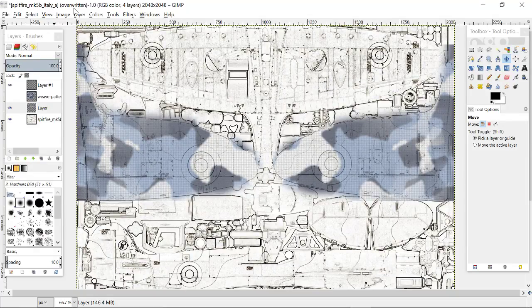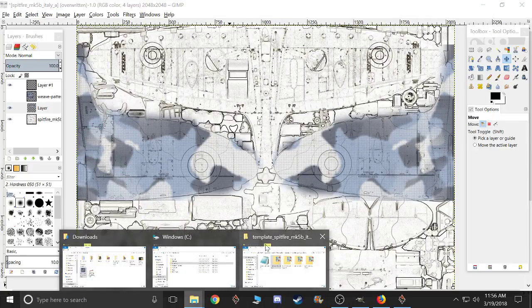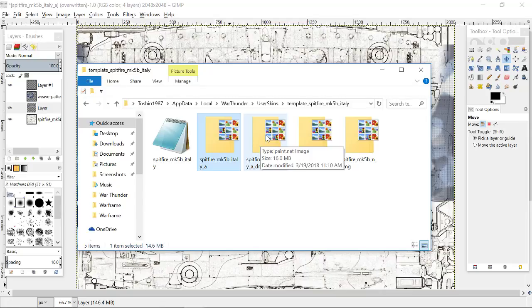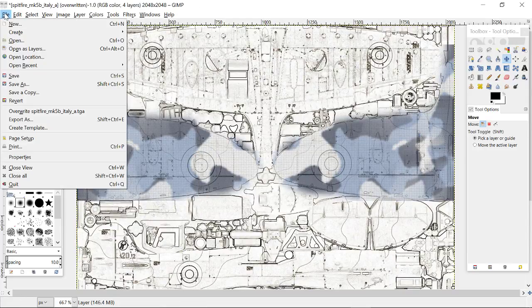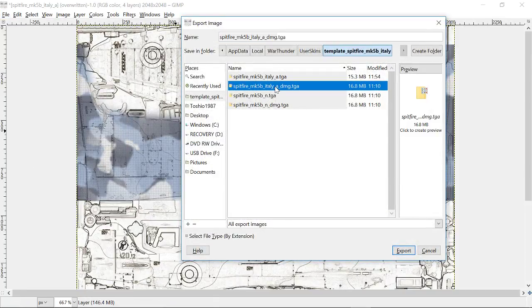We overwrote it. And then we're going to need to also overwrite this file over the A underscore DMG file. Let me show you where that is. So that's right here. So this is the file we just saved. This is the file we need to overwrite. And there's different ways of doing this. One way is to rename this and then save this file over it. Another one is to just straight from here go File, Export As, and then click on that right there. That's the one you want to overwrite.